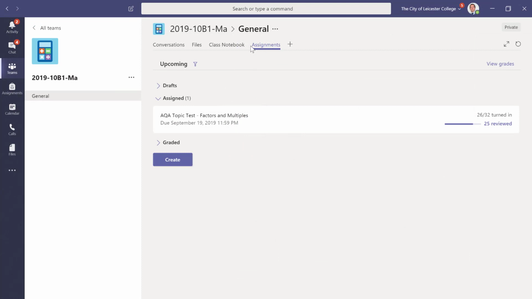Okay, moving into the assignments tab, you can see I've got one assigned homework going on at the moment, and if I open up my graded ones, you can see I've got a few more in there from previously that are all finished. I'm going to click on create to create a new homework. Now you have a choice.